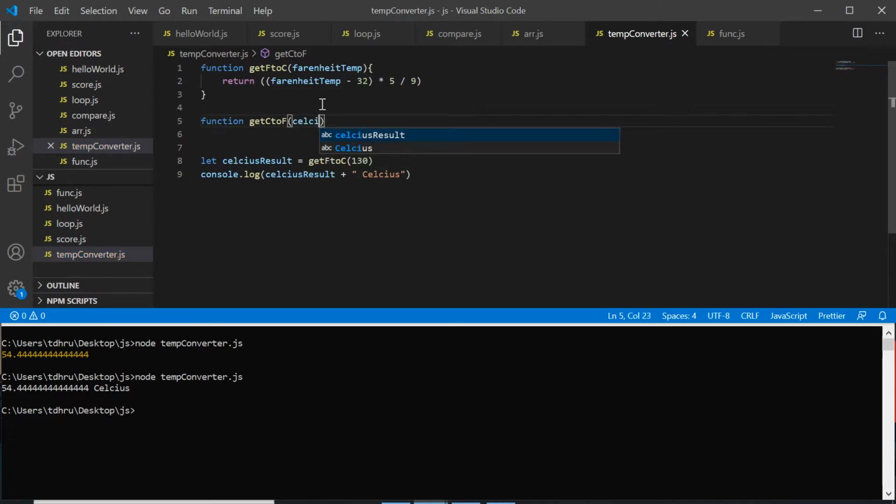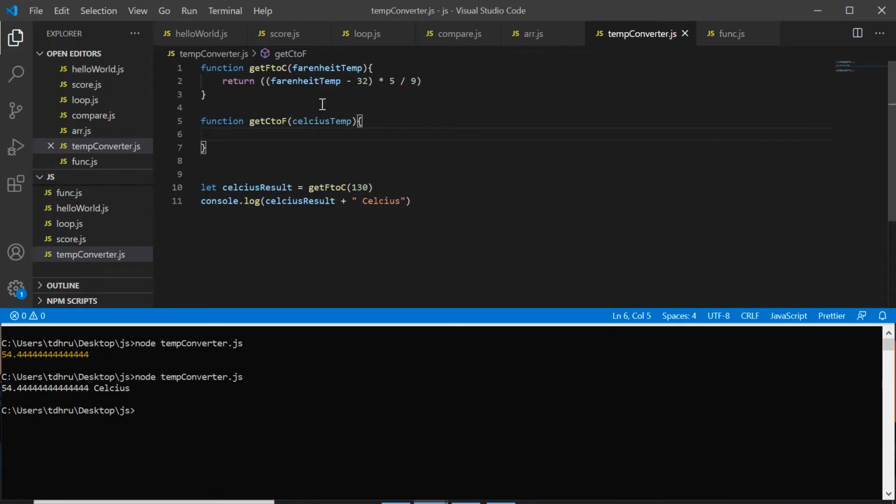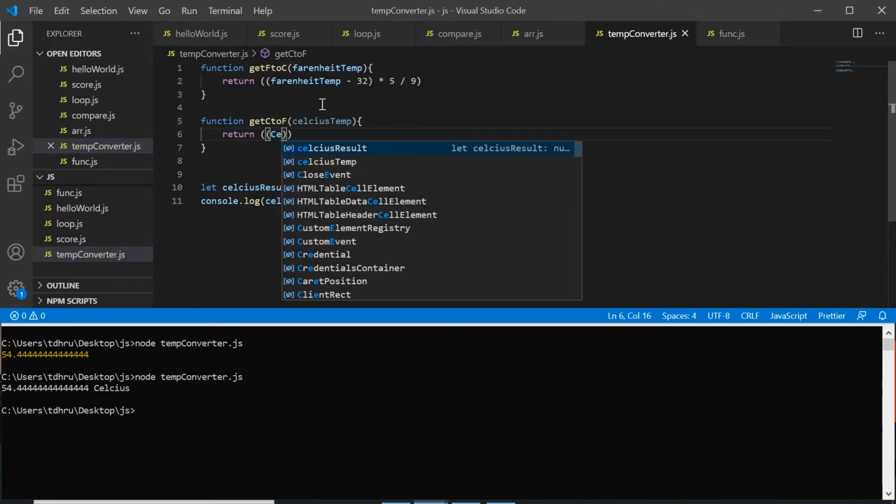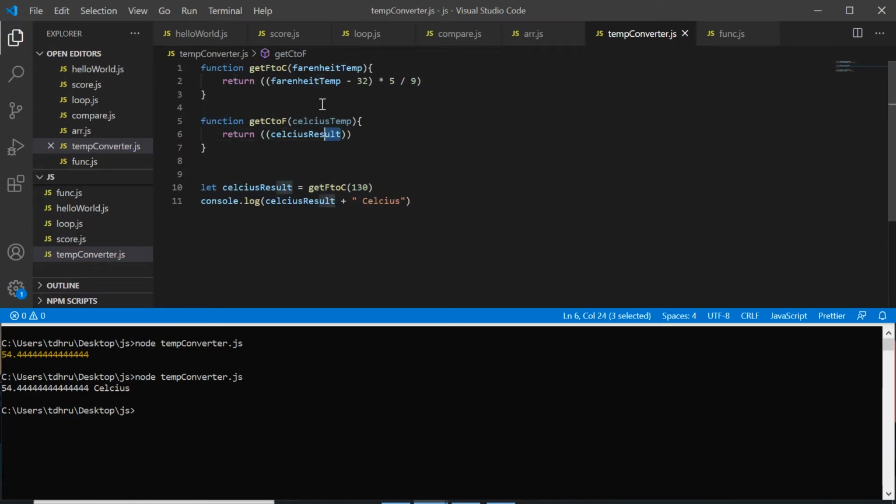This time we will take the Celsius temp, which is the Celsius temperature, in parameters, and return the Fahrenheit temperature. So we will take the Celsius temp, sorry, and then we will multiply it by 9 by 5, and then we will add 32 to it, just the reverse of this formula, and that's it, our function is ready.